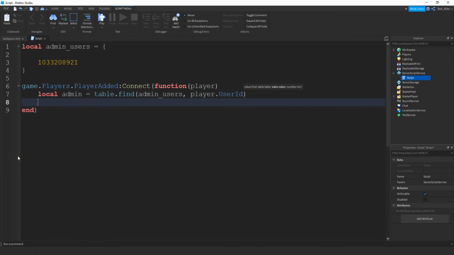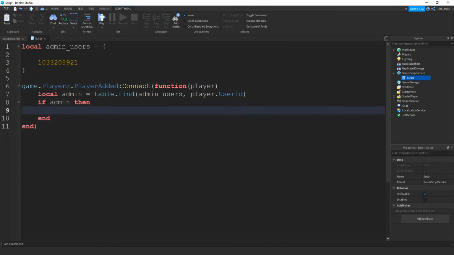Next, we're going to say if admin, then. So we don't really care what admin is storing. We're just checking to see if there's a value there. And there's going to be a value there if it's able to find a match in the table. So if we do find a match in the table, that means our player is either an admin or a dev, and we want to spawn them to that special spawn location.